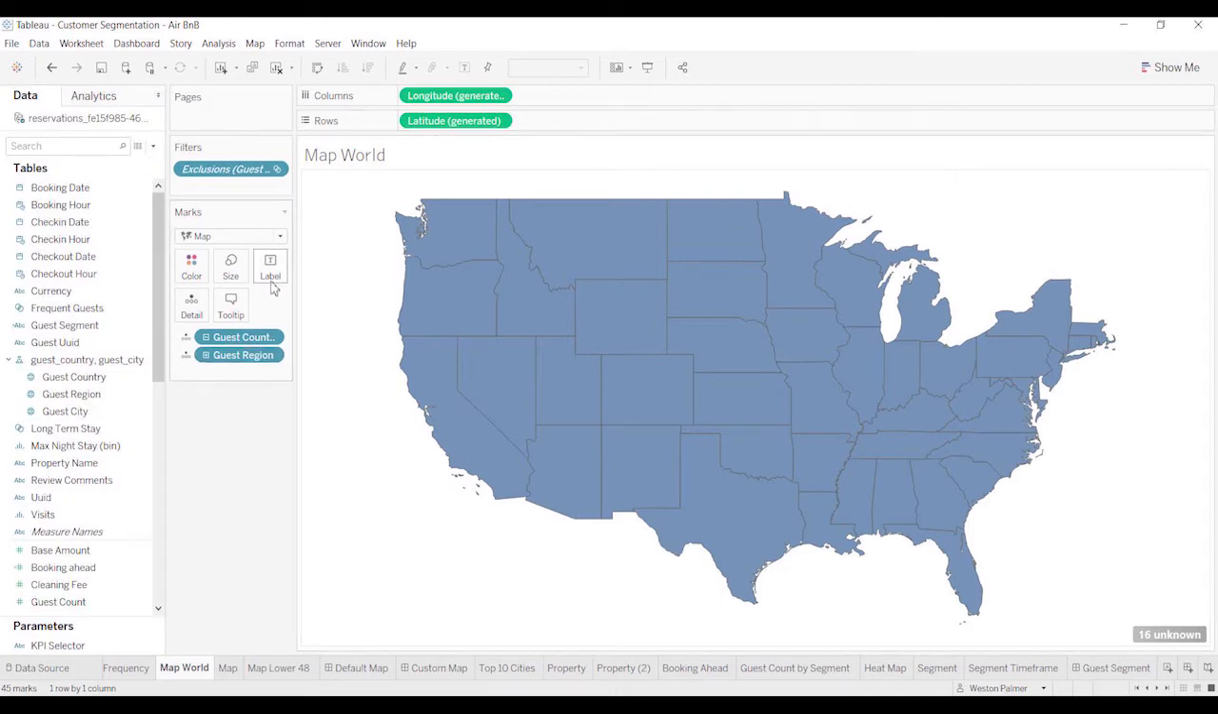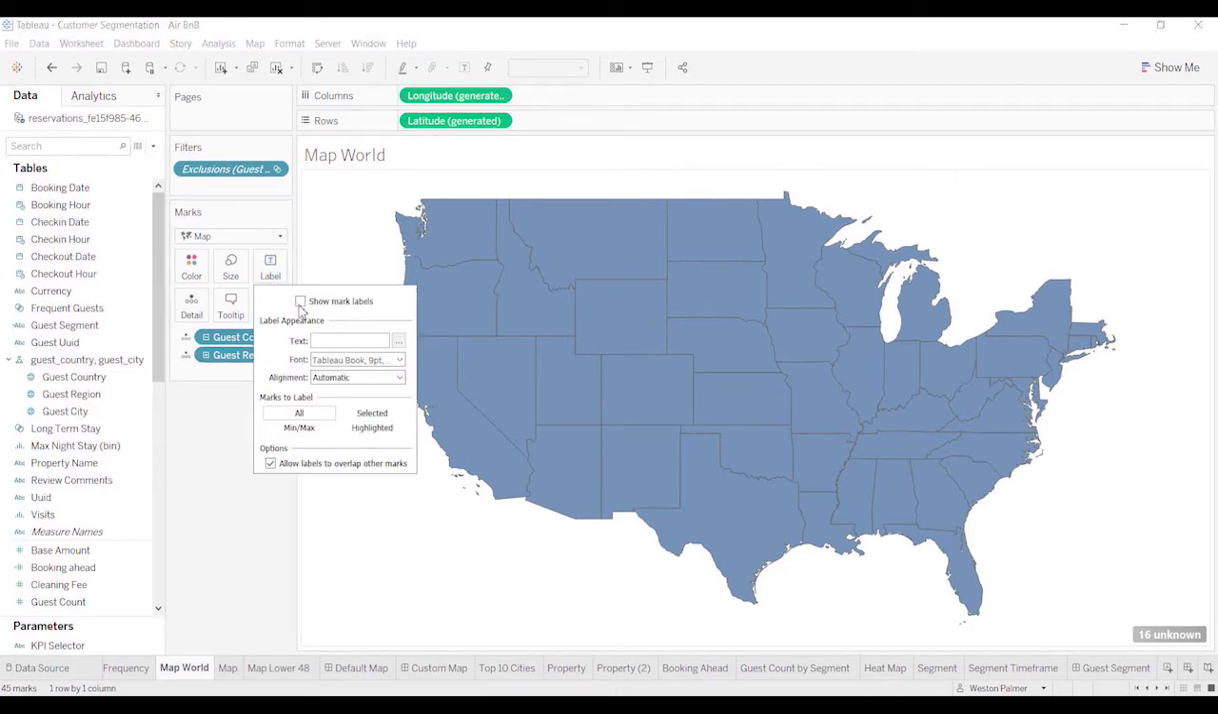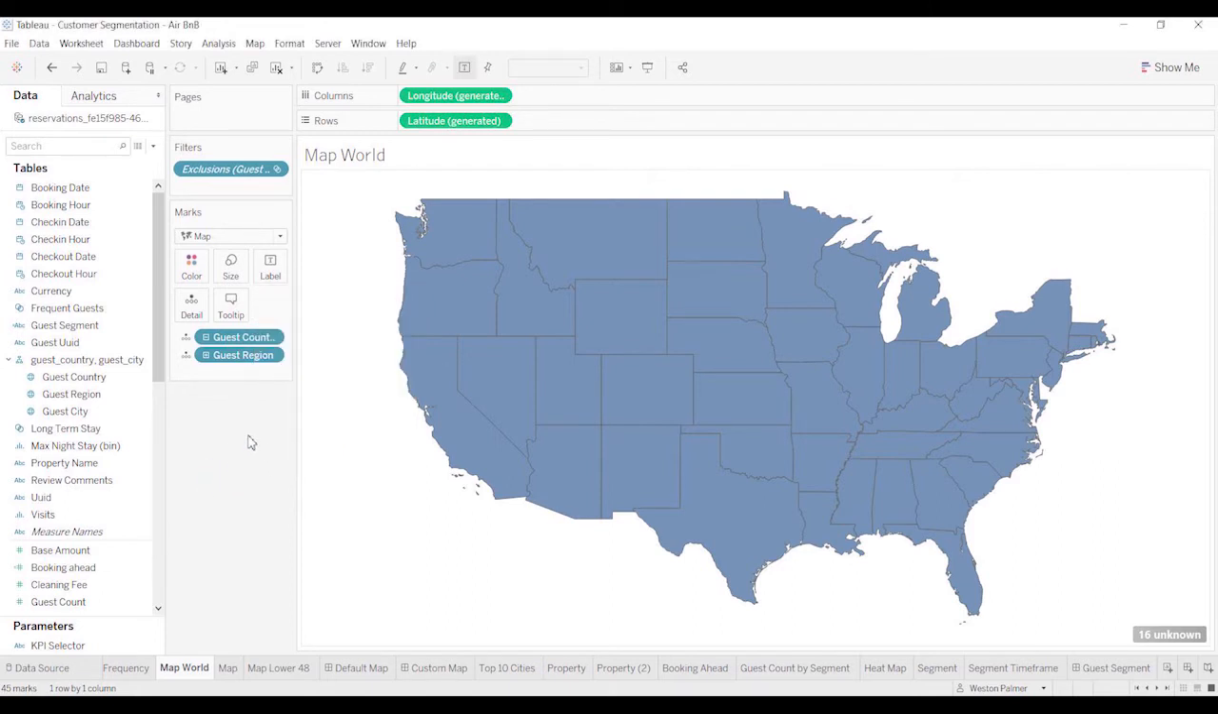We still want the state name, so we're going to put label and we're going to show marks. Or actually, we're going to bring the guest region under labels. And now we have the states. And so that was a good start.